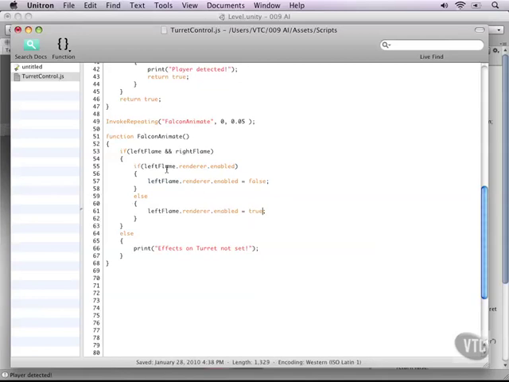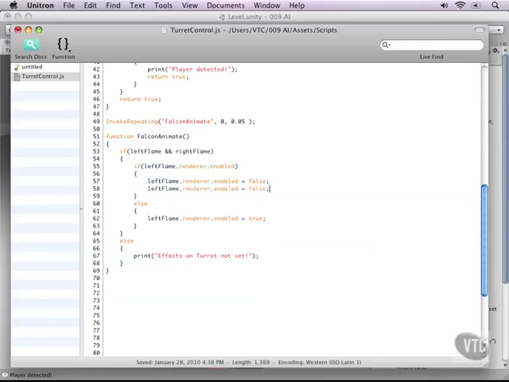Alright, so we have that, and now we could do the same thing with the right one. We only need to check one in the if statement. There's no real need to check the other one as well. So let's copy this and paste it and make it the right flame. And let's set this one to true, so that when the other one is on, the other one is off, so that they kind of have that double effect. And here, of course, that would be false.